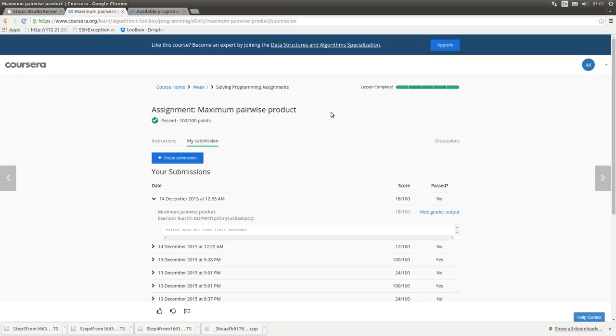Unfortunately, our solution is still incorrect. In this particular case, the output of the grading system is the following: failed case 4, time limit exceeded. So it means that our solution is quite slow, that for large data sets it runs in more than 1 second. So let's try to understand why it so happens.